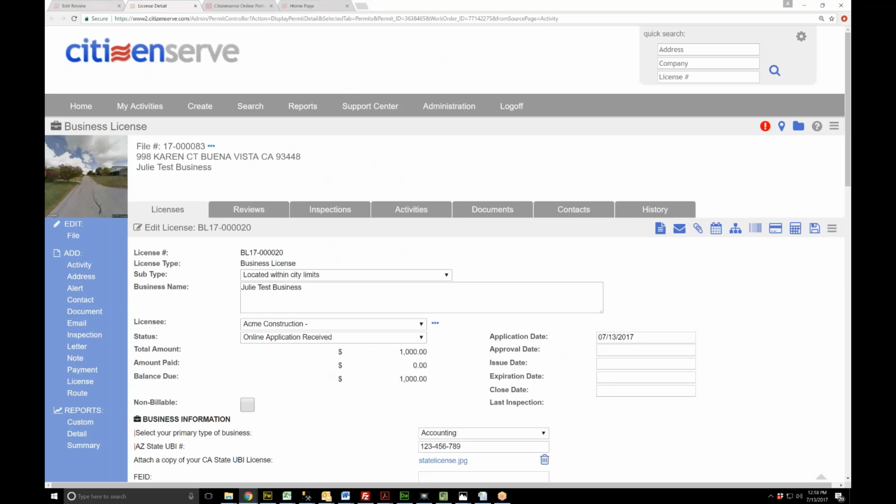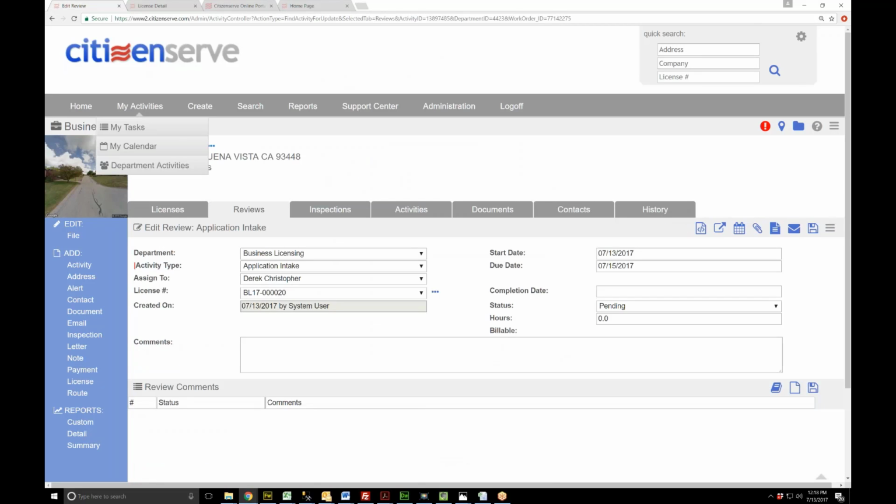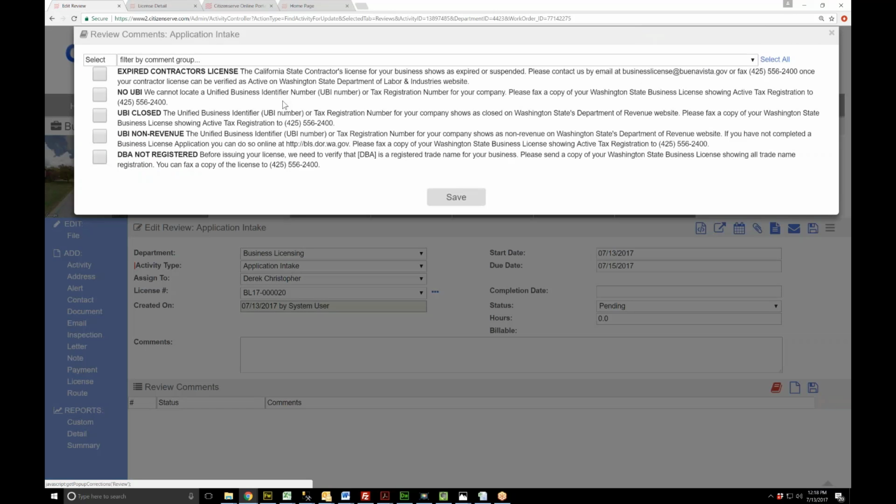So let's say there are some deficiencies with this application. I can go to my book icon, which is Common Comments, and it's going to pull a list, essentially a checklist, of things that might be issues with the application, or your checklist of your intake. Okay, does it have an expired contractor's license? What are the different things? They provide a copy of their driver's license, all the things that might be wrong. So you can come in and say, okay, hey, this is expired and that's no good.